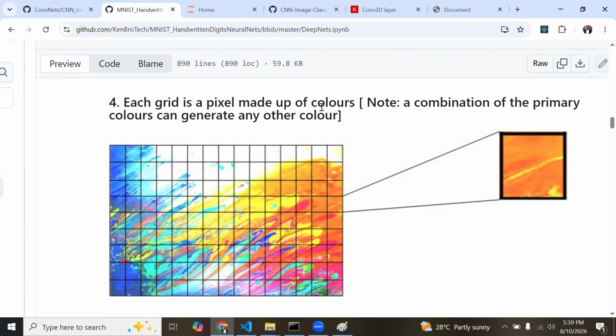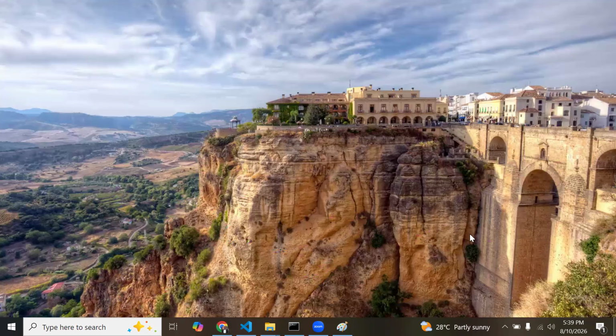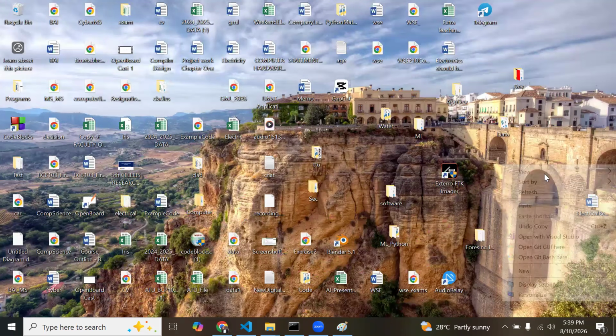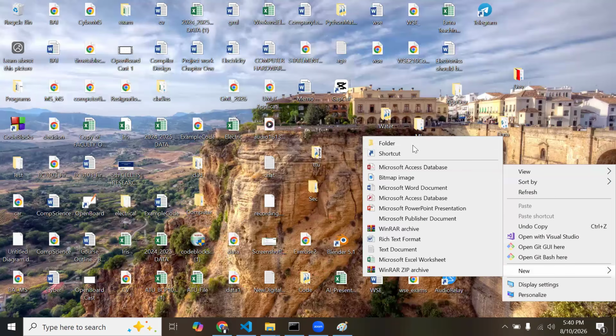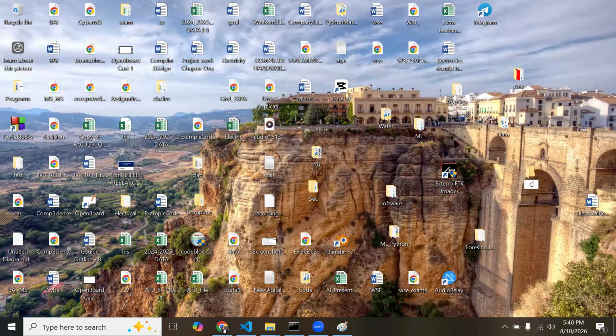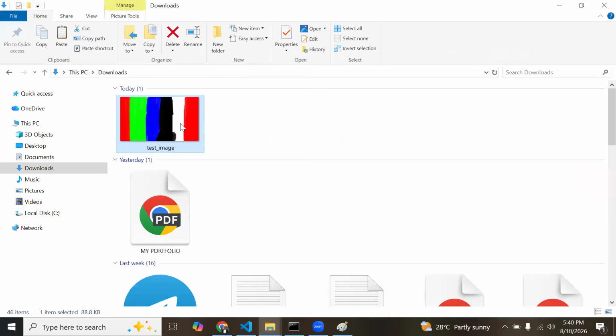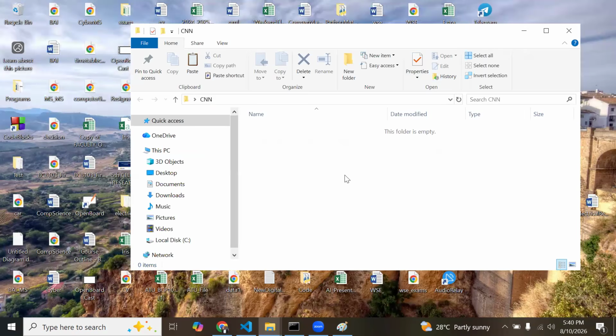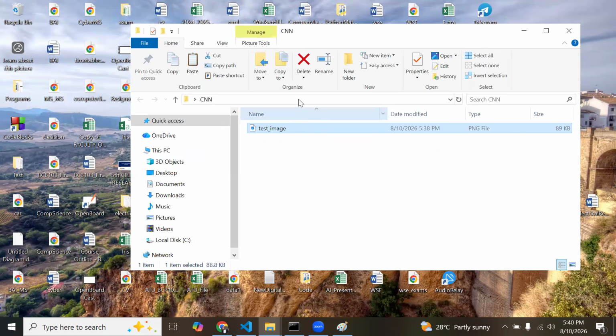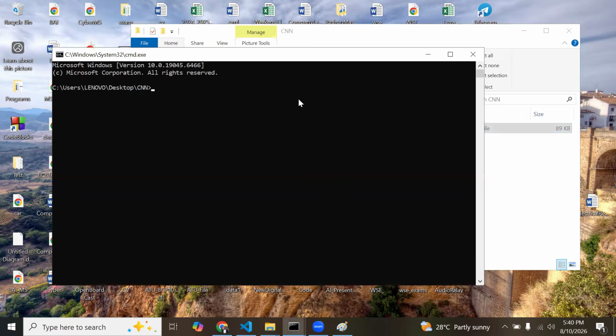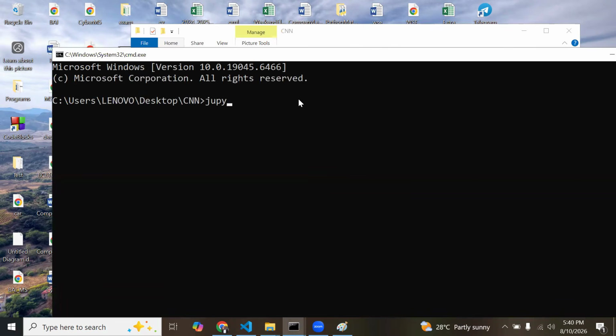All right. So what I'm going to do is on my desktop, I'm going to create a new folder and then let's call this CNN. So in the CNN folder, I want to bring this particular image in there so that we can experiment with it and see whatever is happening. So I'm going to open up my Jupyter Notebook environment, and we are going to start right away. So I'm starting my Jupyter Notebook server in that particular folder I just created.